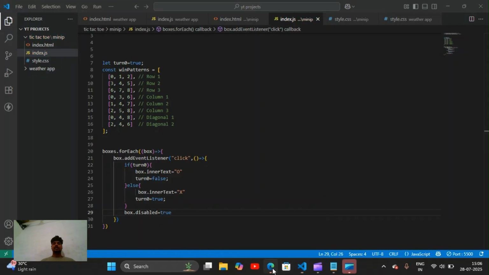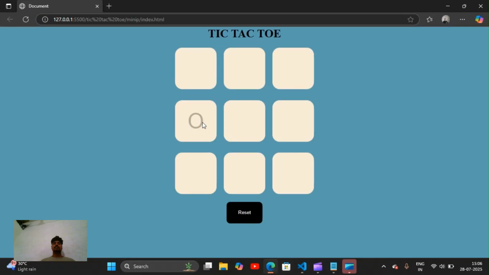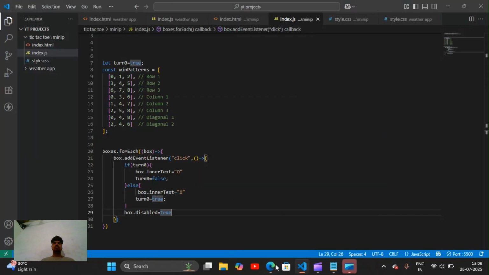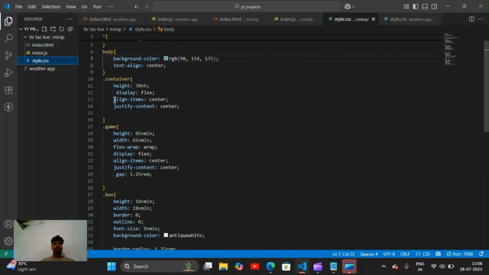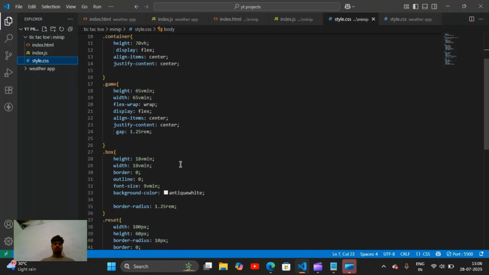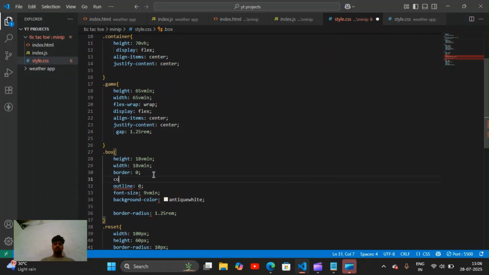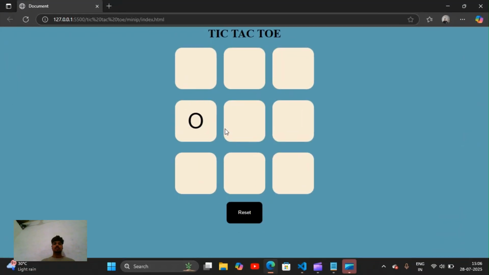So now when I click again, there is no exchange offer. So simply I am going to provide my box the color black so that it will be visible in a good way. So I provide my box black color, so now you can see it is visible.